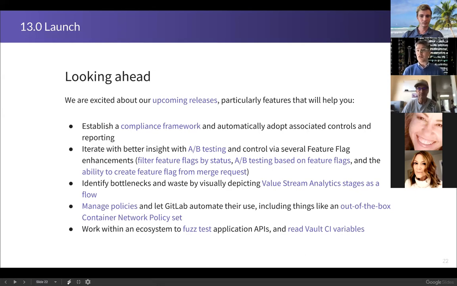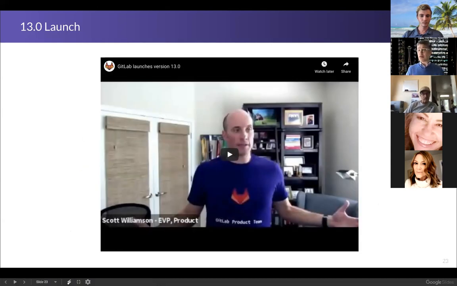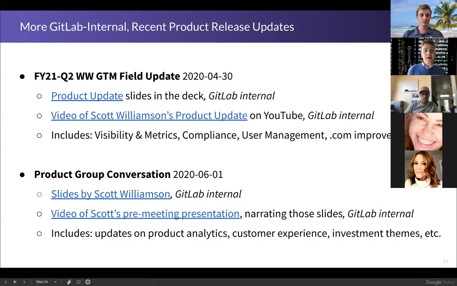But there are also some other good examples in recent GitLab history of looking ahead. This is a copy paste out of that blog post. But Scott Williamson, EVP and product, also recorded a video. It's 5 minutes long to celebrate and mark 13.0 and to talk about the future. Give him 5 minutes of your time. That is a great video right there.